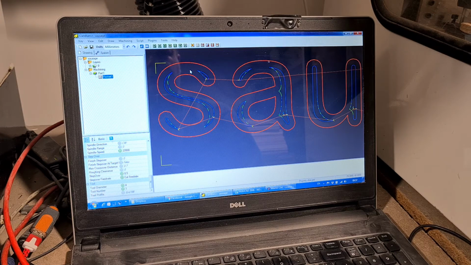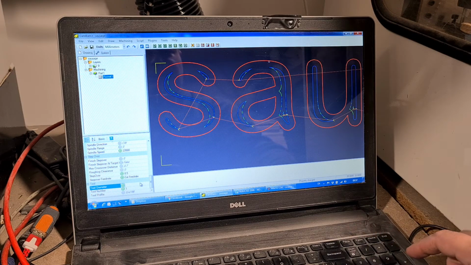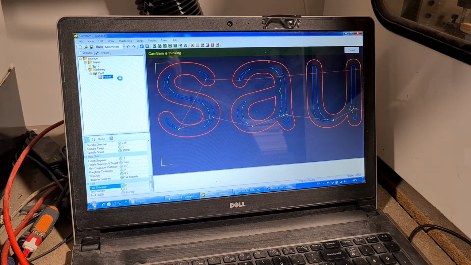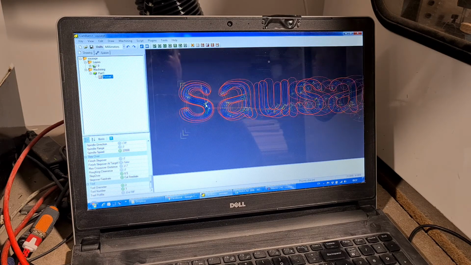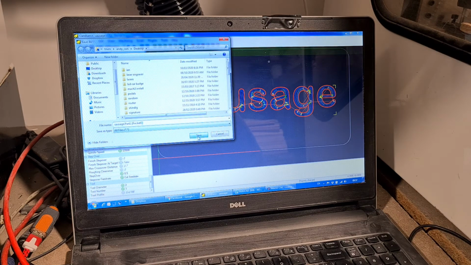For fine machining, the size of your tool matters. Nobody likes a small tool, eh? So if we go down to the diameter, change that to 2. Yeah, put that as 2 millimeter. We're back. Right mouse button, produce G code, save it.